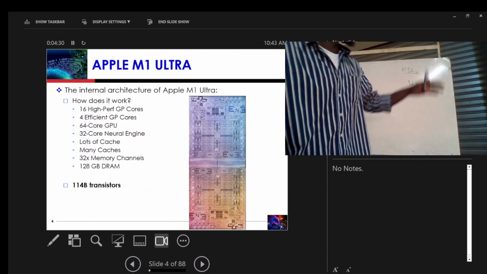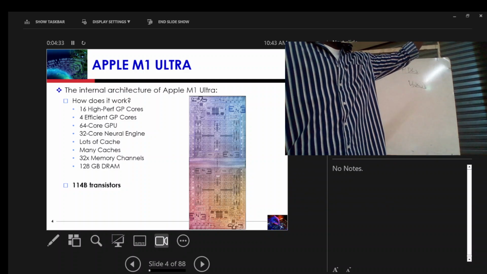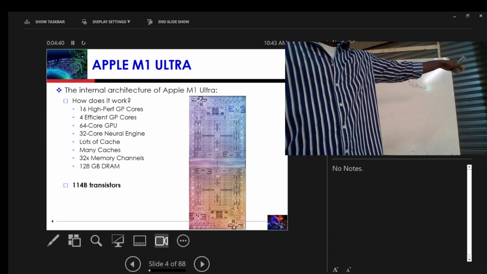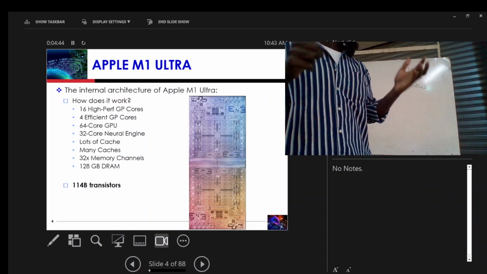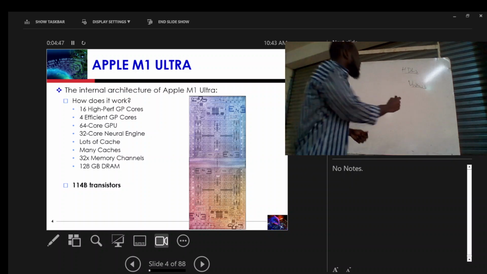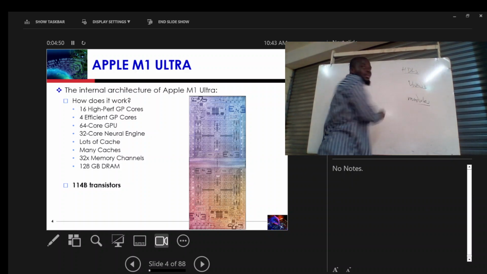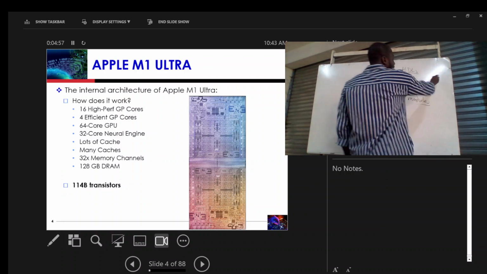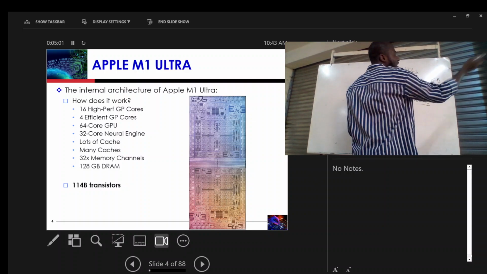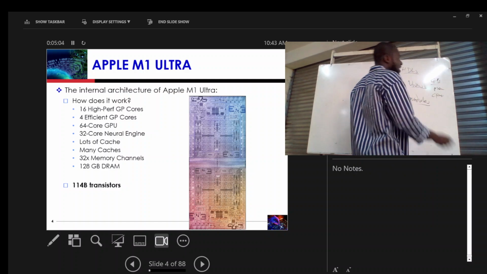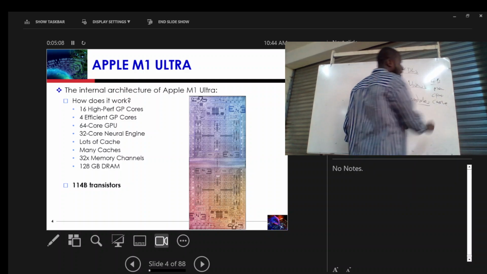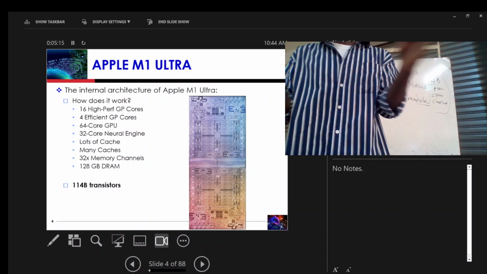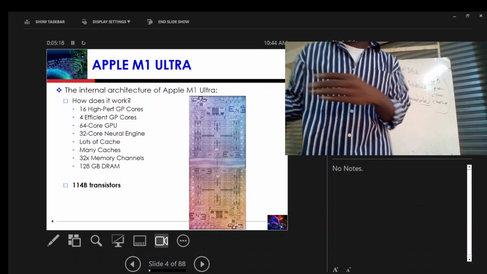So easy, right? Now, those of you who have an Apple M1 Ultra, this is the internal architecture. This is how it looks. It is made up of 114 billion transistors, right? The transistors are grouped into what we call models, and each model has its own function. You can have GPUs inside there, you can have memory, you can have the CPU core itself, you can have caches, right? And all of these are made up of transistors. Yet again, I've shown you how a transistor works, and how to use transistors to make logic gates, right?